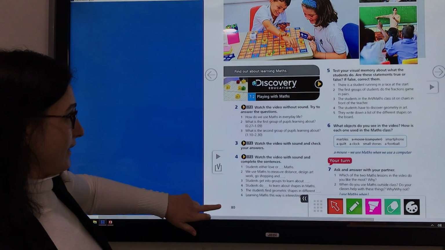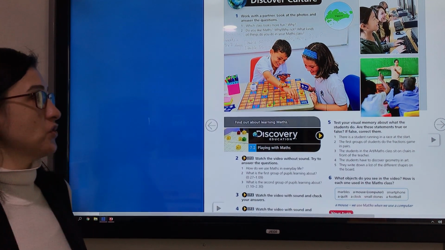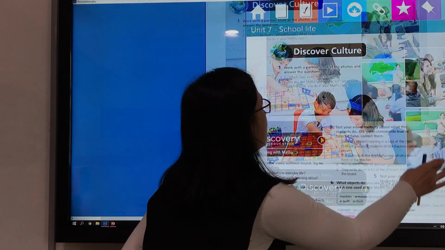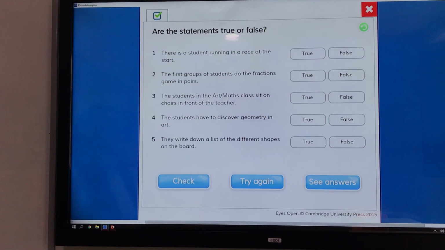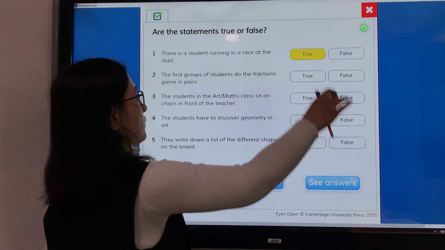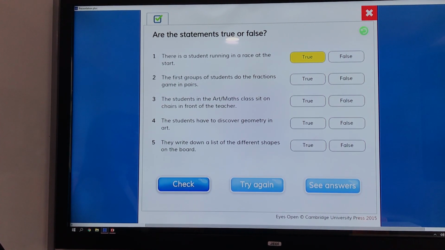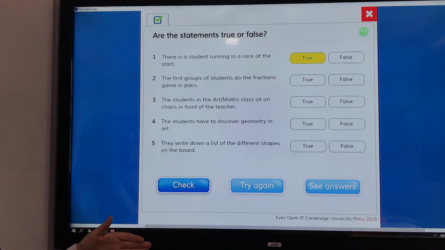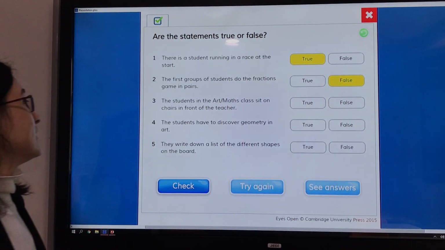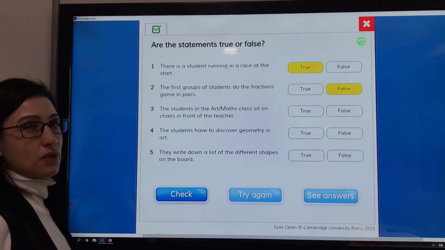Our page is 80 on your student's book. Now, exercise 5, test your visual memory about what students do. Are the sentences true or false? Okay. The first sentence, there is a student running in a race at the start. True or false? Yes, it's true. And then 2. The first groups of students do the fractions game in pairs. The first groups of the students or all the students, all of them. This is false.